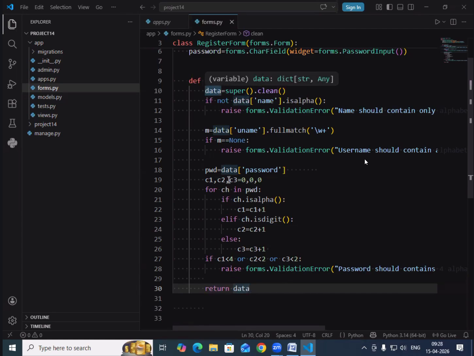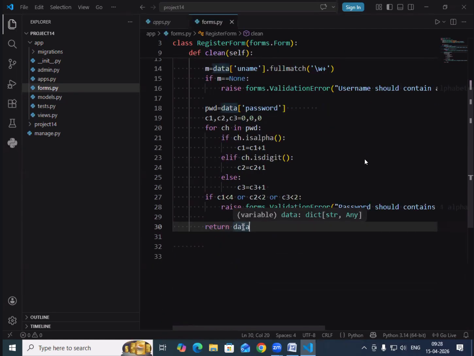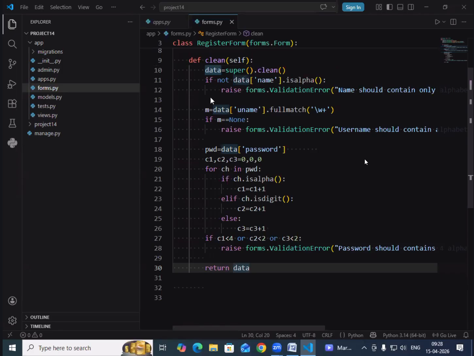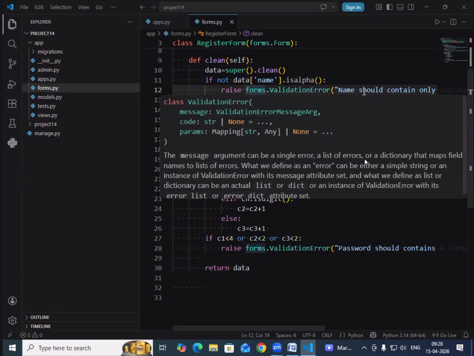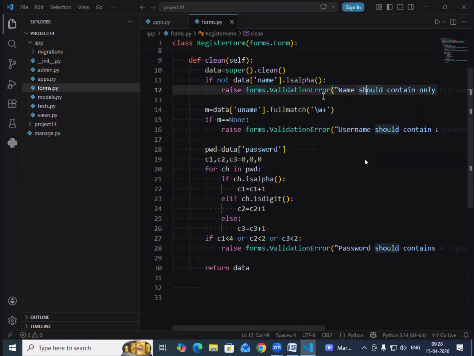Cleaned data. This data is which data? Clean data. So it will return this if this condition doesn't raise any error. If it raises an error, is the return statement executed? No. But how many errors does this clean method display at a time? Only one error. First it verifies the name, and if name raises an error, it doesn't check for what? Username. If username raises an error, then it doesn't check for what?